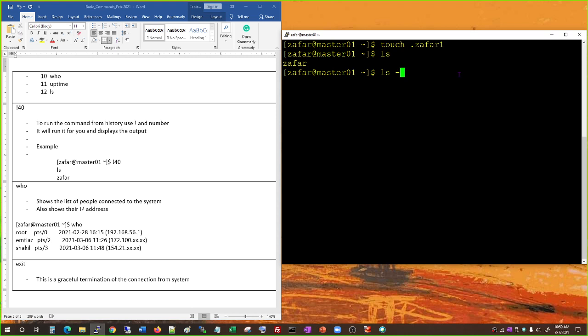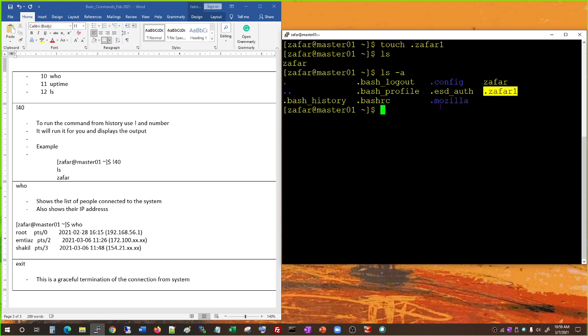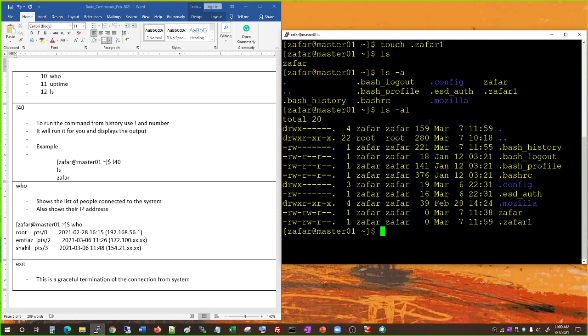So what is the command to see the hidden file? I should say all files: ls hyphen a. Very good. You see that Zafar is here and then the newly created file. If you want to see the long list information, ls hyphen al, let's try al. So al works too. Here's the name Zafar and here's what it is, and this is the timestamp for the file we just created. All the other things we're going to get into later in the class.